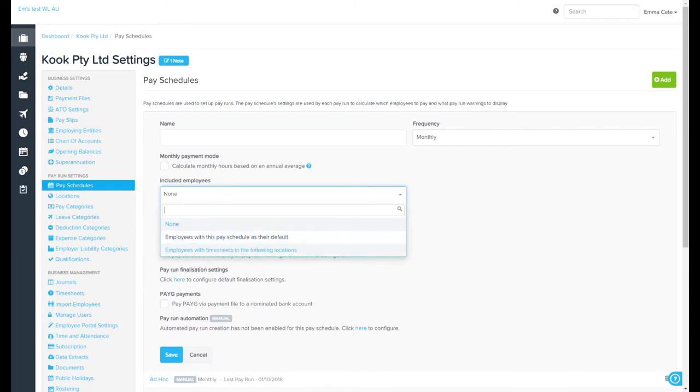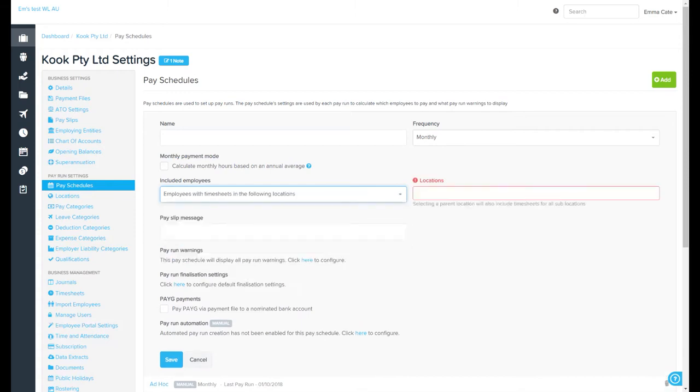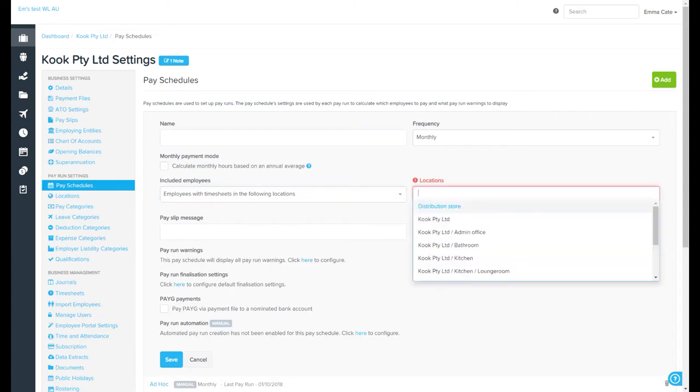The last option, employees with timesheets in the following locations. This option would be chosen if you want to separate pay runs into locations. You could then select from a location in the drop-down box. Just a note with this, if an employee works in more than one location and this setting is chosen, the employee could potentially be processed in more than one pay run in the same frequency, and PAYG and Super must therefore be manually adjusted to ensure the employee is not disadvantaged and the correct calculations are made.